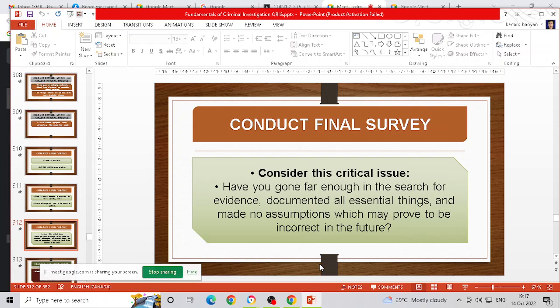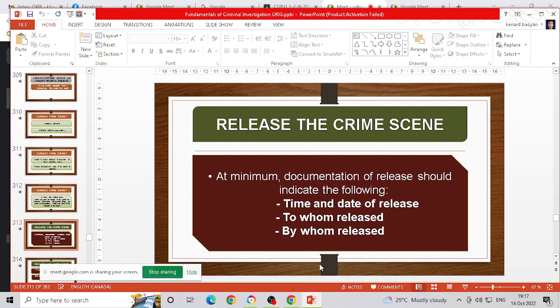Consider this critical issue. Have you gone far enough in the search for evidence? Did you do your best? Ginawa ba yung best mo? Have you gone far enough? Have you documented all essential things? Na-document niyo ba lahat ng necessary na evidensya? And made no assumption which may prove to be incorrect in the future? Kumbaga, lahat ba ng ebidensyang nakuha nyo ay nagja-jive? Wala kayang isa na magkocontradict sa isa? Yan. Hindi kaya kayo magkakamali in the future? So yan yung mga sasagutin nyo during your final survey before you leave the crime scene.